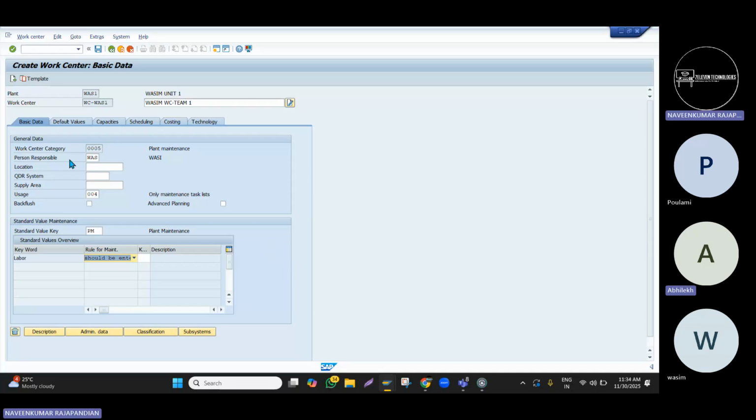This is all about the basics, Naveen. These are all the basic informations. So when you go for Naveen, I have a question, please. If as the standard value key you have selected the keyword, suppose nothing, and previously it was set as labor machine, does it have any impact on the person or any relation with the person responsible field?